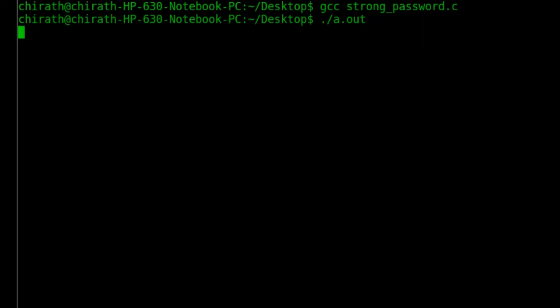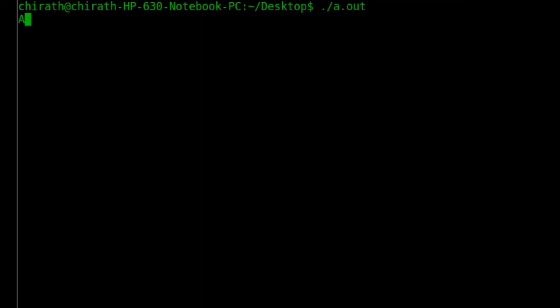So it is asking for the n, basically the size of the string. So I'm going to say 5, and then I'm going to type in the random string reset ue. So it prints out 3, because you need 3 characters to make it a strong password: first a, b, and 1. So the code works.